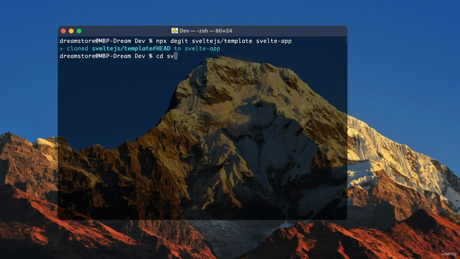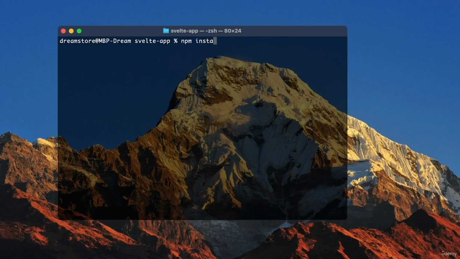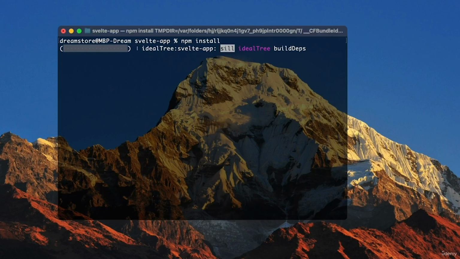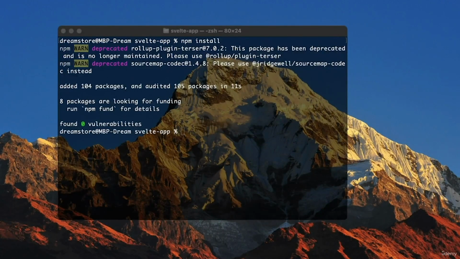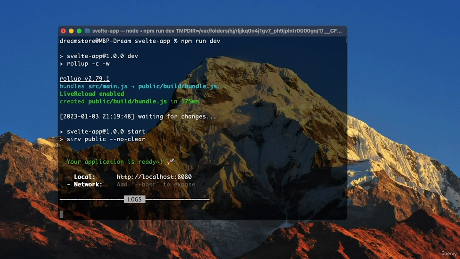And now we need to go to this folder svelte-app and type npm install, and it will install all dependencies that we need for this Svelte app, and after that we can start development and learning Svelte.js. Okay, so as you can see, the installation is finished, and that means that we can now start the local server of the app. To start the local server, you just need to type npm run dev, and as you can see, this is the address of the local server.